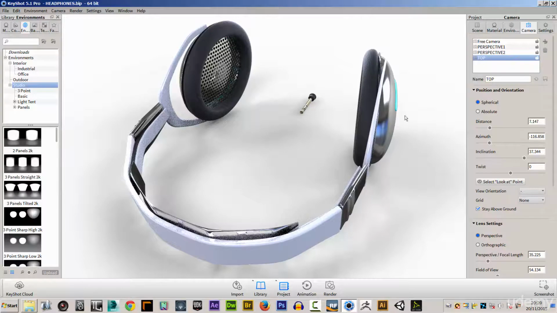Okay, so that's a look at the cameras. In the next lesson, we'll look at the render settings and output.